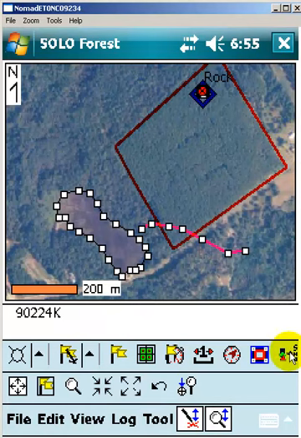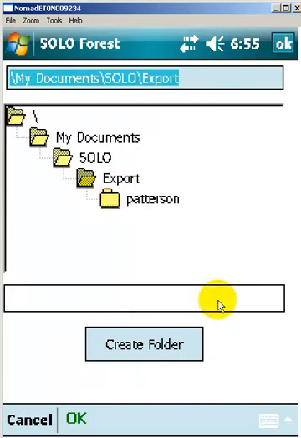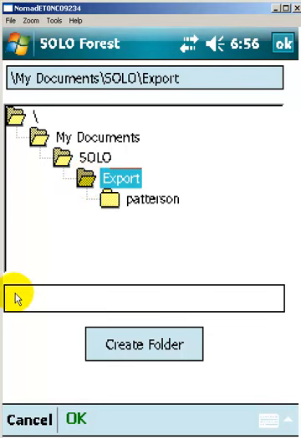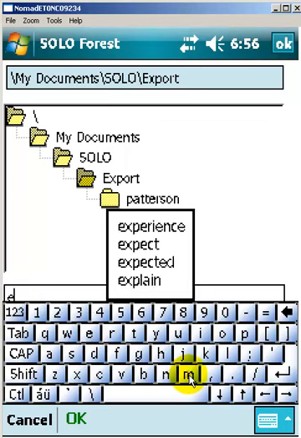Alright, at this point I'm simply going to hit the export to shapefile button. You can choose an output directory, and you also need to make sure the export format is ArcView shapefile. For the output directory, I'm going to go to select, and I'm going to double click on the export folder. I'm going to create a new folder inside export, and I'm just going to call it Empire GPS.